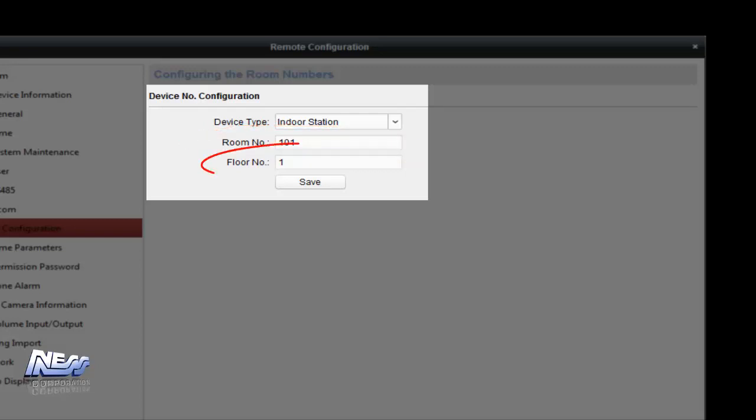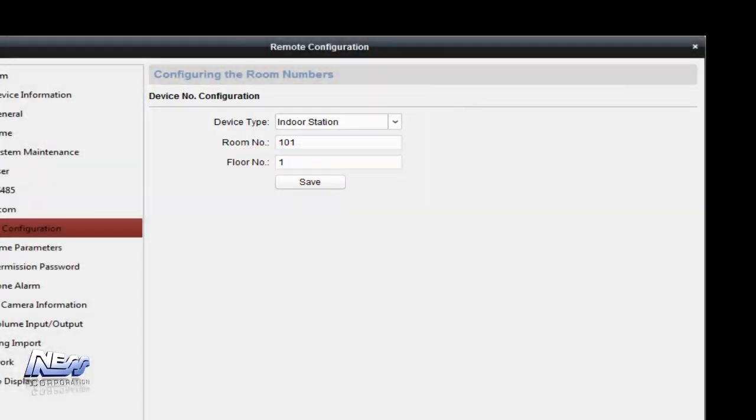But in this example we've got the floor number 1 added, which then assigns relay 1 on the lift interface to this apartment. So when the unlock button is pressed from this apartment, it will desecure floor number 1 on the lift. We just need to go to other room stations and assign the floor number as required. We then hit save and close this window.